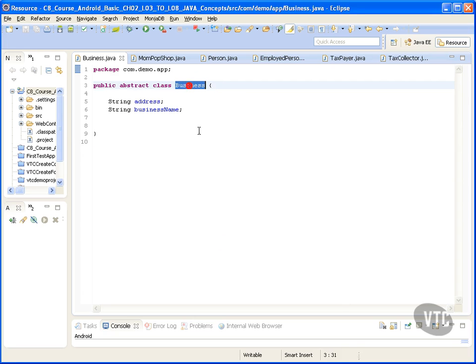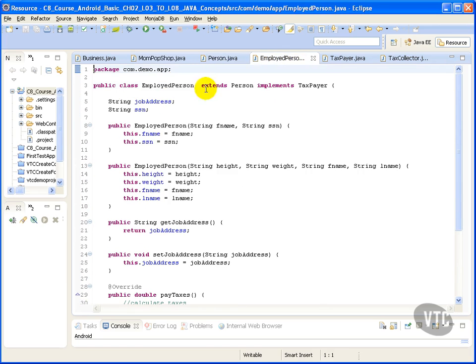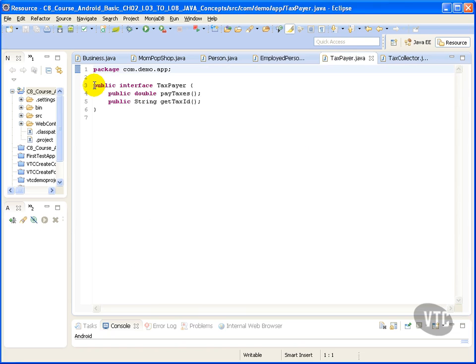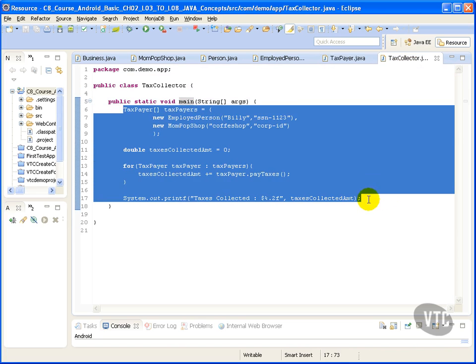Here I have a public abstract class Business that has an address and a business name. I also have a MomAndPopShop that extends Business. It also implements a Taxpayer interface. I have a class for a Person, and then I have an EmployedPerson which extends the Person class, but also implements a Taxpayer interface. The Taxpayer interface has method signatures for payTaxes and getTaxID. Finally, I have a TaxCollector class, which is actually my main app to run my logic for this application.